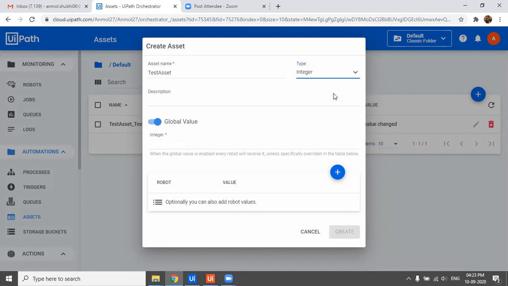Similarly, you can have an integer also where you can pass in the value. You can even use this asset to store the maximum retry number in case you want to. Usually you should prefer to store the maximum retry number in config, but this can also be used to store the maximum retry number here.